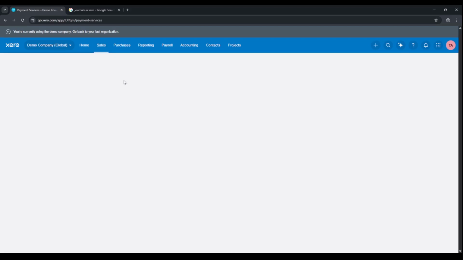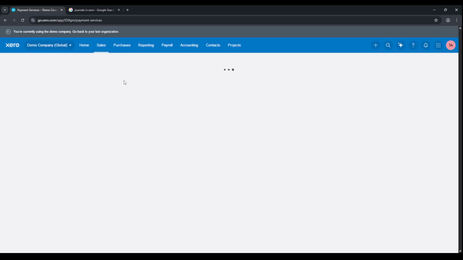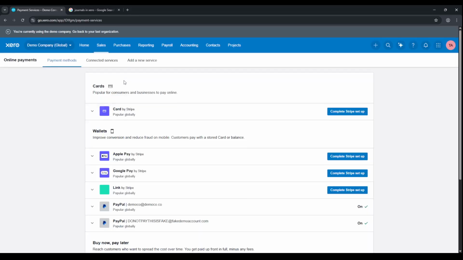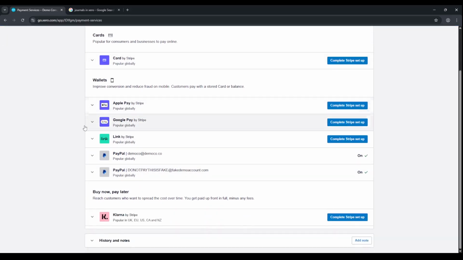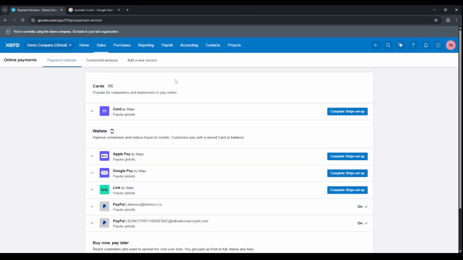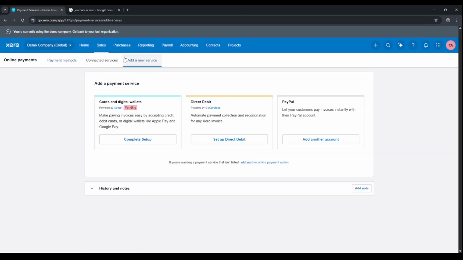If you don't see this button, double check that you have the necessary permissions or that you're viewing the correct organization. Select Add Other. This reveals additional payment service choices beyond the default recommendations. It's useful if you want to connect a specific provider that isn't auto-suggested on your screen. Choose PayPal. Xero supports PayPal as a secure checkout method your customers already know.